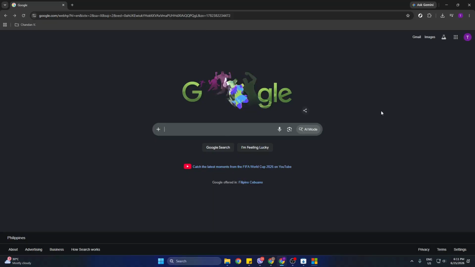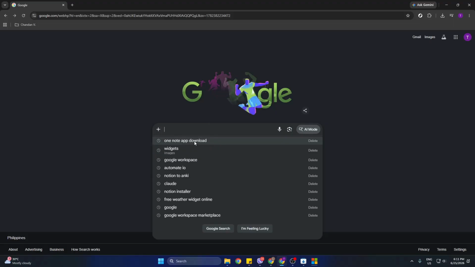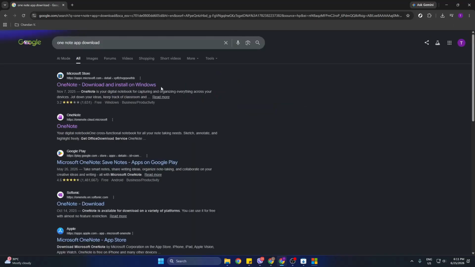Once you're on the Google homepage, type OneNote app download into the search bar and press enter. This search will lead you to the official download page for OneNote. Don't worry if your dashboard looks slightly different. The steps will still be the same.